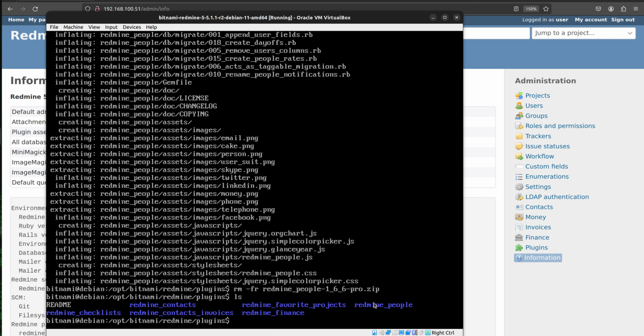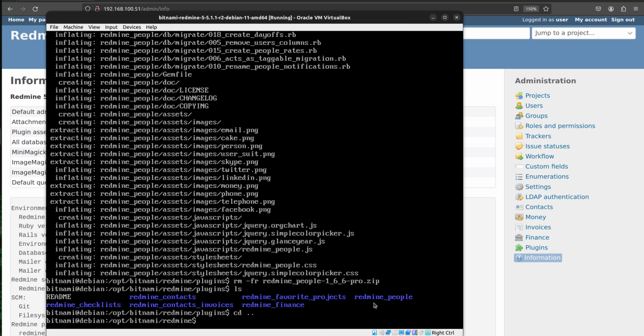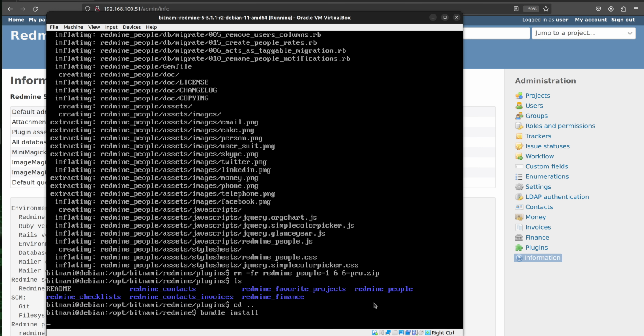Okay, so now we go back one directory. So we are now in the core Redmine folder, and okay, so we run bundle install here. This is going to install all the needed gems for the people plugin to be able to work.